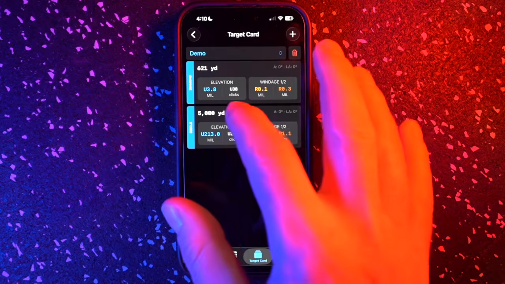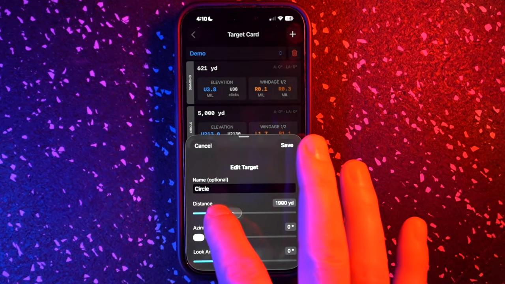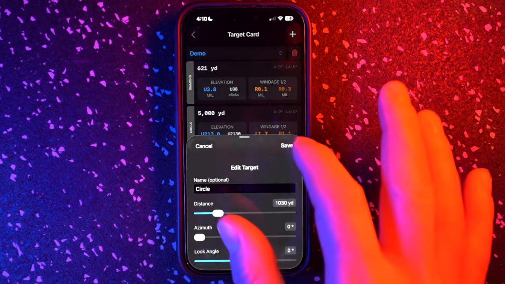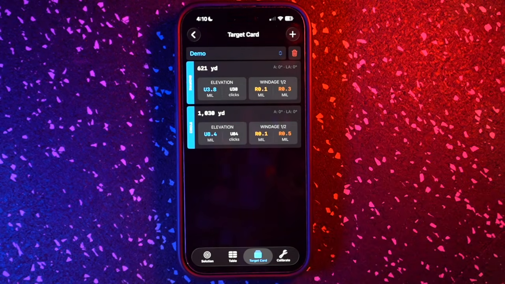Wow, 5,000 yards, that's a wild one. So you can also edit these. Not sure how that got to be so far. But you get the idea. You can build out a target card for a range that has very random target distances and have all those here in one screen.